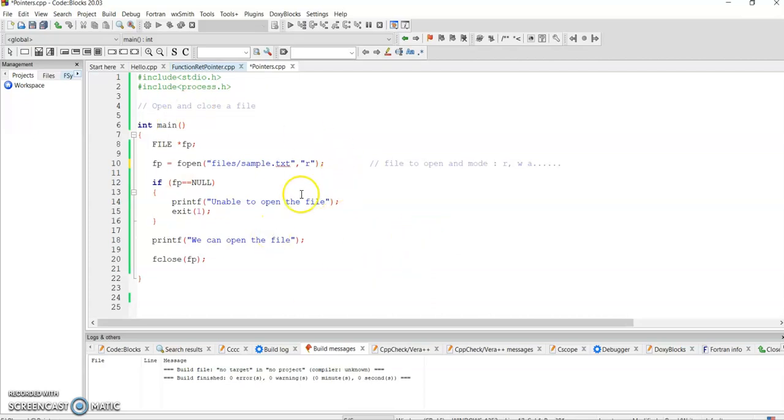So let me summarize. In order to open a file, we have to use the function fopen, with two arguments. We have to give the name of the file if the program and the sample file are in the same location. Otherwise, if it is in a different location, you have to give the complete path, followed by the mode in which you want to open the file: read mode, write mode, or append mode. Once fopen opens the file, it returns the address, so FP will be pointing to the first character of that file. FP will be storing the address.